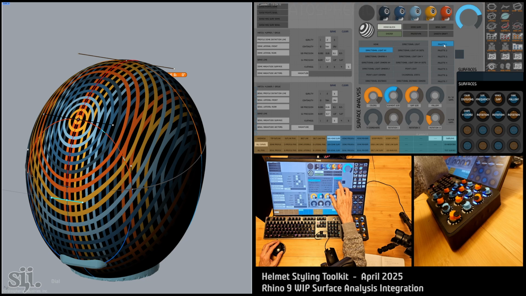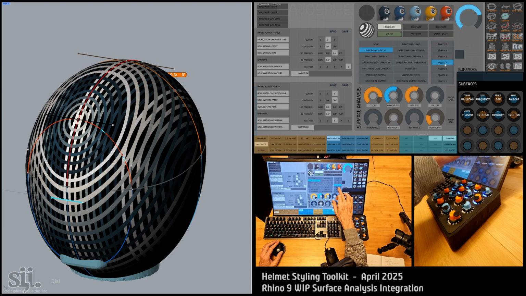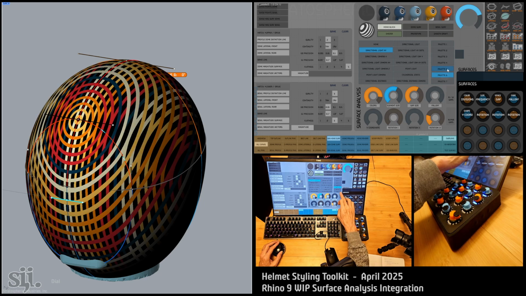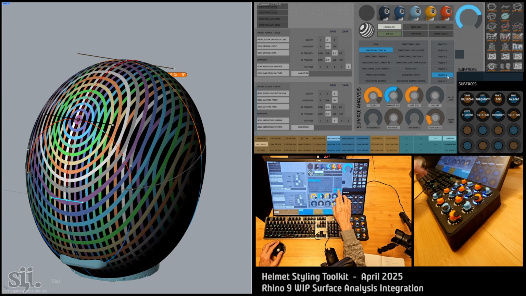There are different palettes here. Palette 2, 3, 7 different palettes currently, but there's really no limit to it. In addition, so there's the 7 palettes. Let's go back to this one.